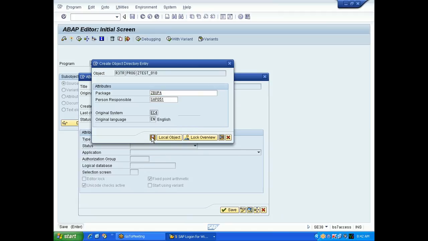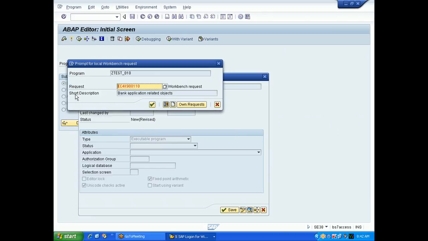When you click on save, what will happen? It's asking for a transport request. This is the one which we have seen in the SE10 transaction. I want to create a new transport request and save it. Then you can click on create, so that one more new number will be generated by SAP. In that number, you can save the program.